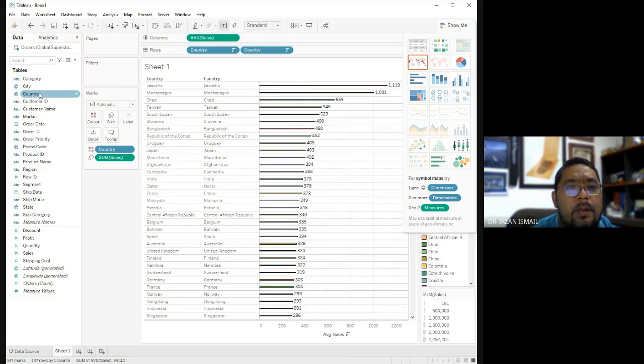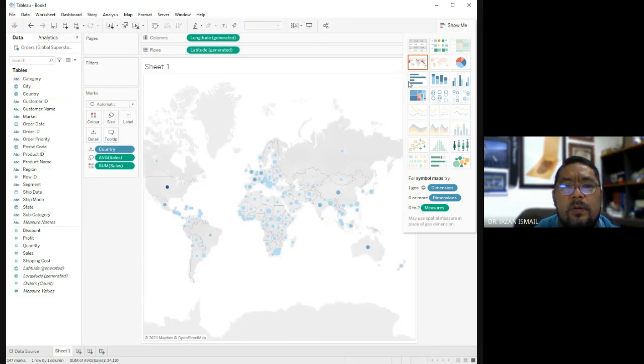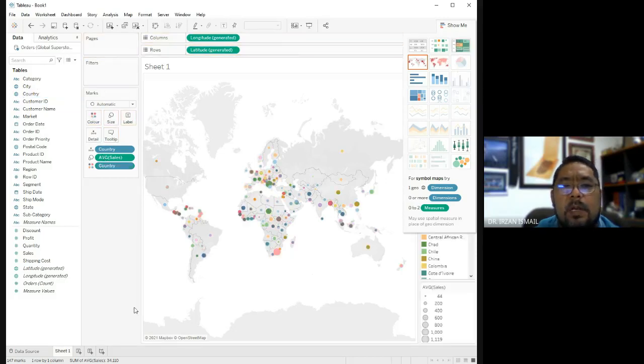Okay, the country. All right. Then I'm going to select the map. So you have this, and you can also work using this one. So you have all these different maps being displayed. Like I mentioned just now, if you want to change the color, you just drag the country and put it into the color. So you will have different colors.